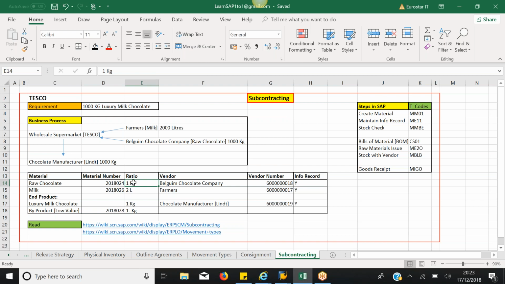So 1 kilo of chocolate and 2 liters of milk will give you 1 kilo of chocolate, because there will be wastage, the water will be evaporated from the milk, whatever the conditions, and then you may also have a low value byproduct. There could be some leftover chocolate which is not of good quality, or beans left. So let's call it a byproduct while producing this luxury milk chocolate.